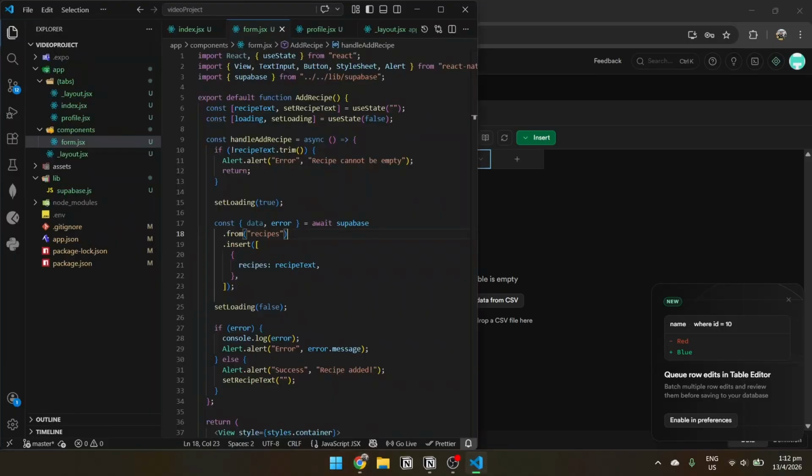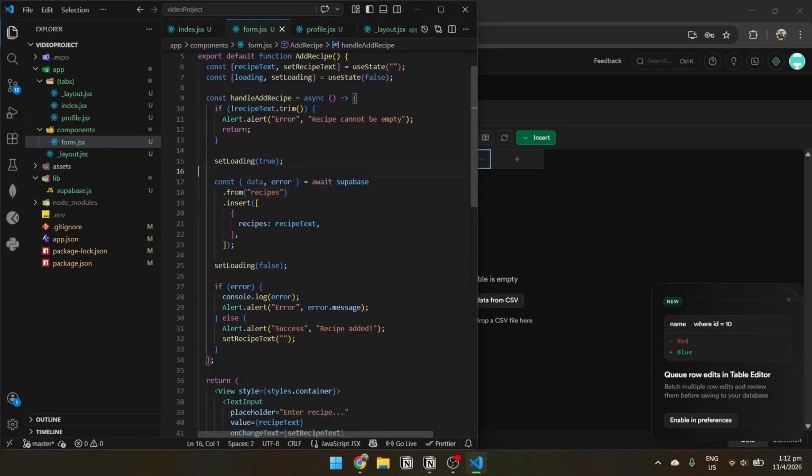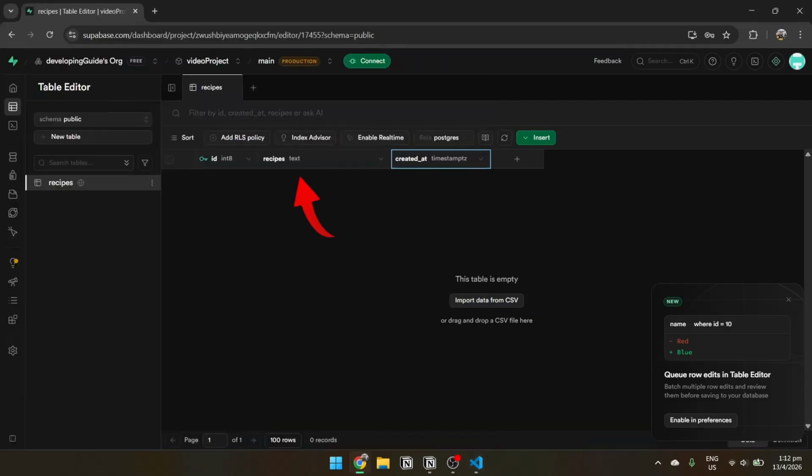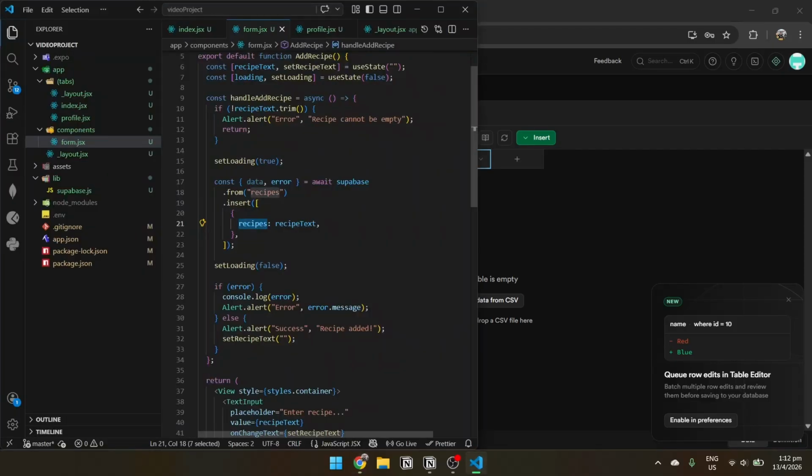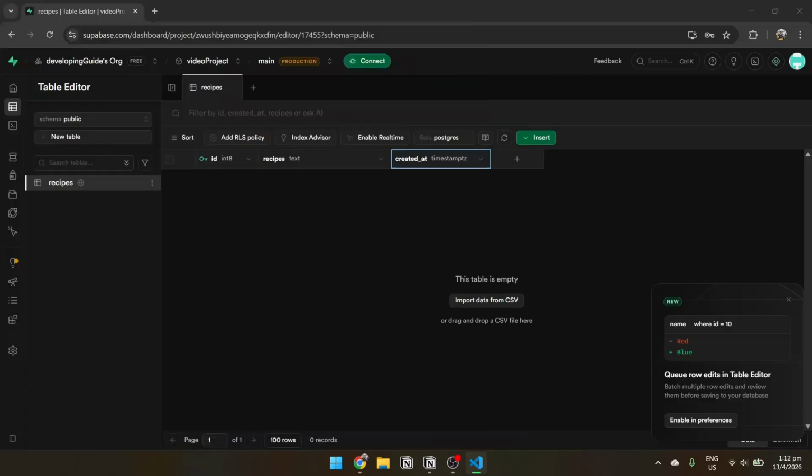So this Supabase, this is the middleman as I said earlier. We'll insert the recipe text which the users input into the recipes column, which is this thing. And then this whole entire column is inside the recipes table. Yeah, that's basically how it works.